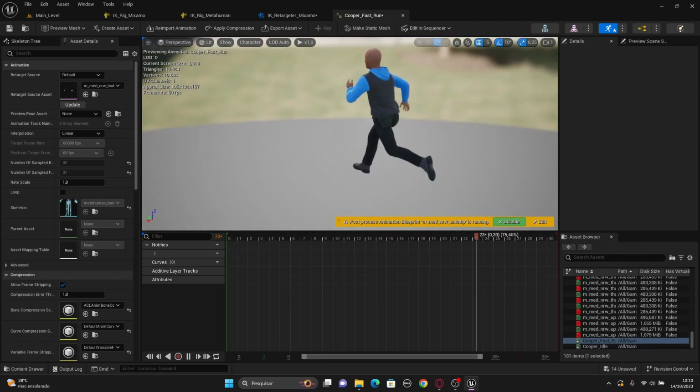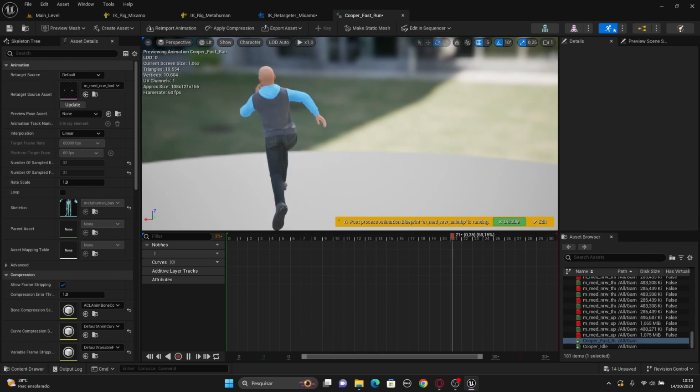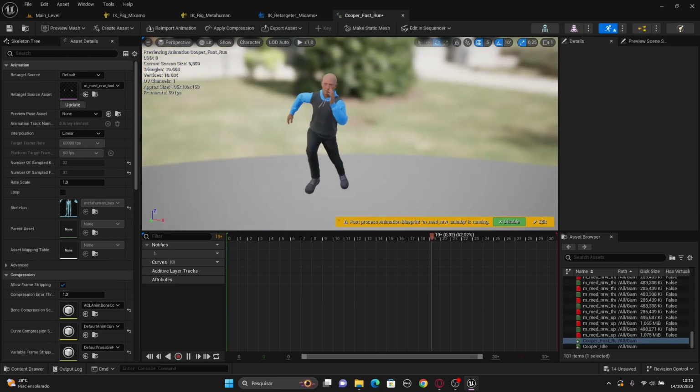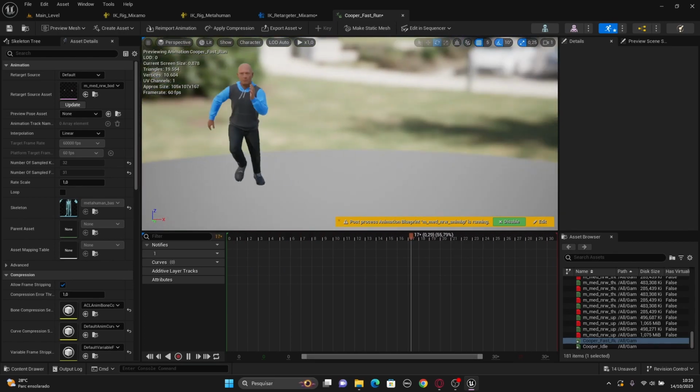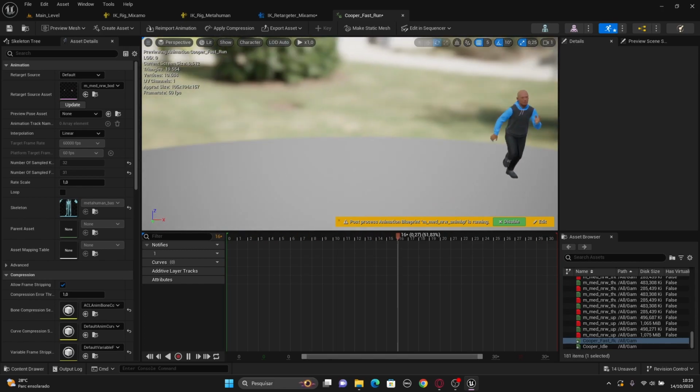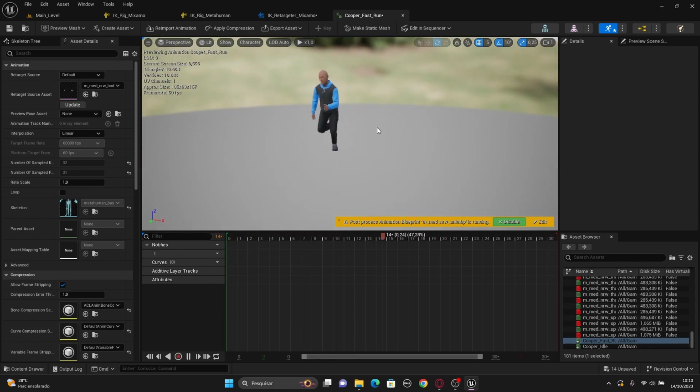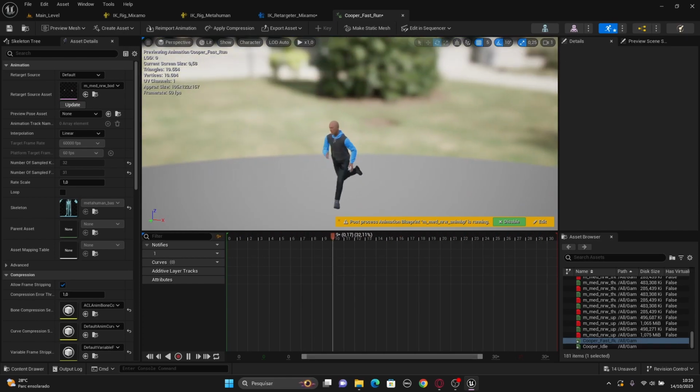It's not the best animation, but you got the idea. It's really simple to retarget these animations. So now I'm gonna just add this to that controller that I created in my last video to show you the final result.